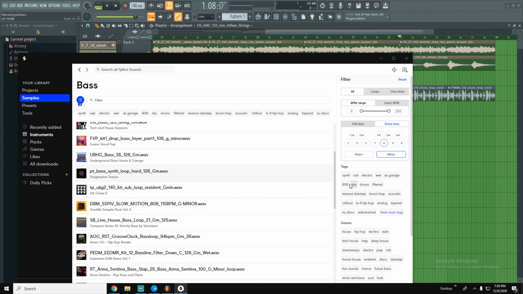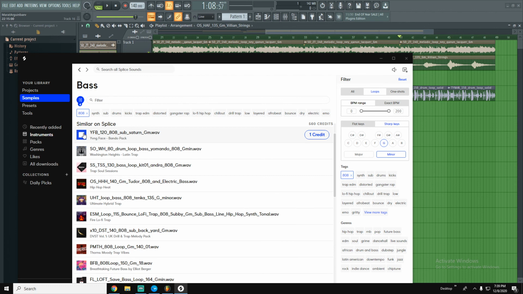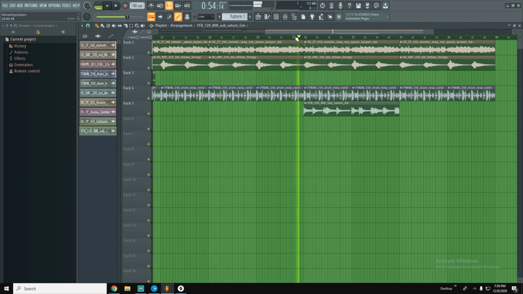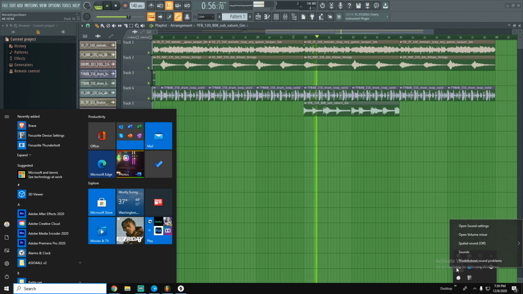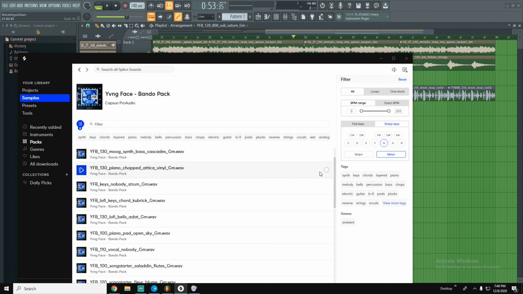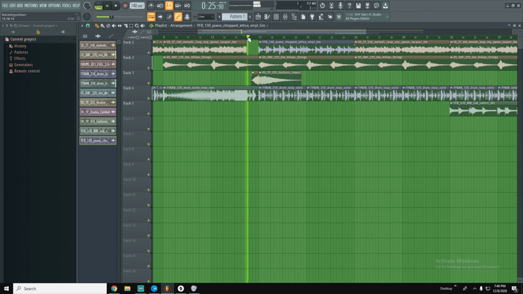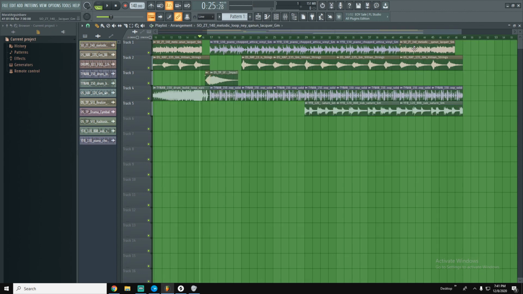I do want an 808. So let's get an 808. We're gonna go for loops. This seems pretty simple. I can also see if there's a variation of that. It looks like we just found ourselves a piano sample. Just kind of chopping it up, seeing what fits where.